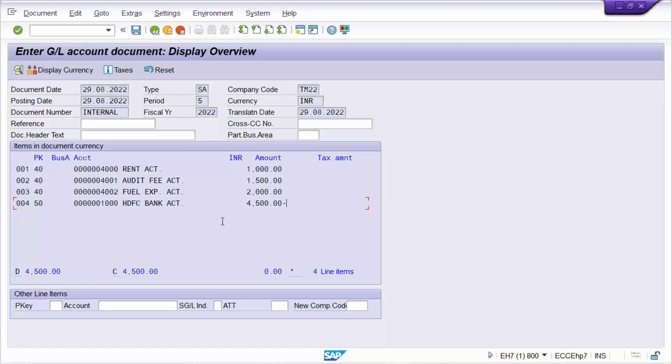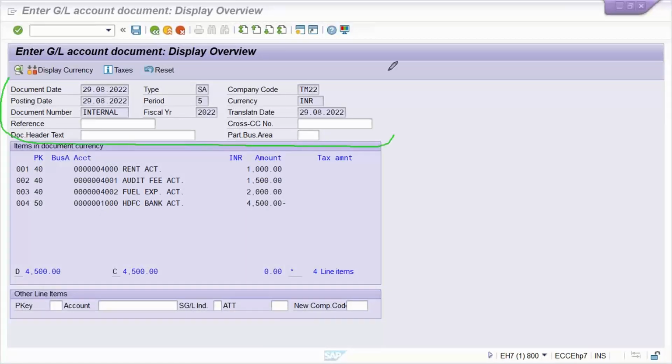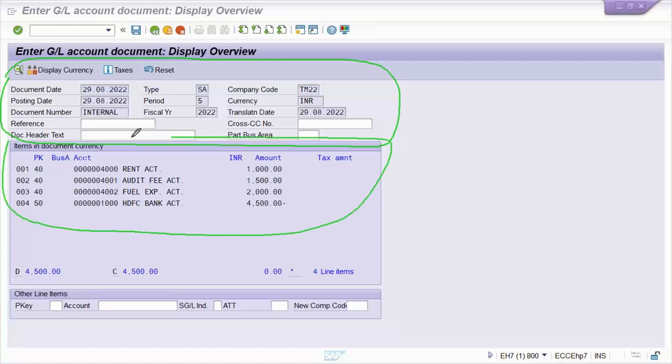Okay. So what is happening, guys? Now look at here. This is our header part. In order to explain this header and line item, I have given these things. This is our header part, and this is your line item part. I'll tell you guys what this header is and what this line item is. So line item means multiple debits, multiple credits. These are line items, right?